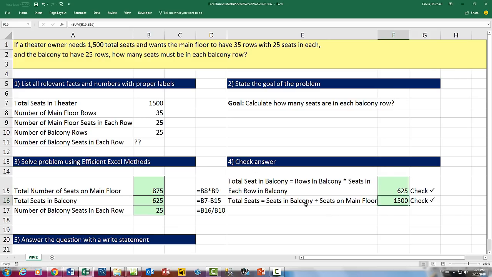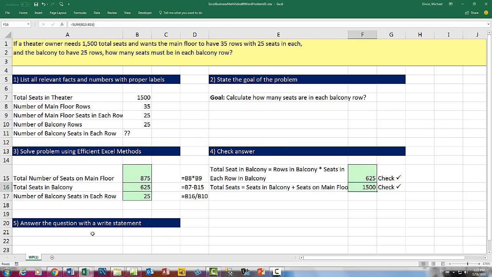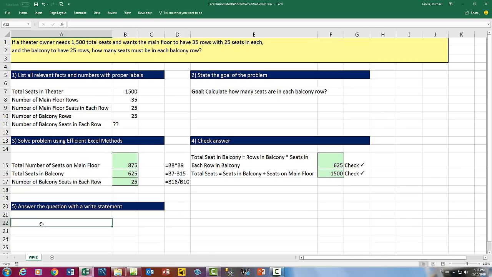Now that we've checked a couple different ways, I'm going to answer the question with a written statement. Click in cell A22. And the trick to answering a question with a written statement is you look to the original question here in our business math class. Out there in the working world, you may have gotten a request by email. But you look at the original statement, take the words in that, and put your numbers, in our case, 25 seats in each balcony row, right into the words that they choose.